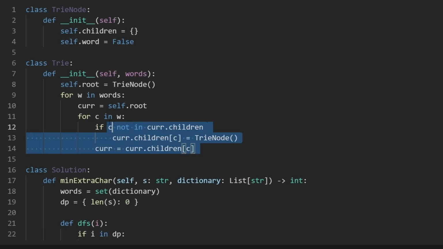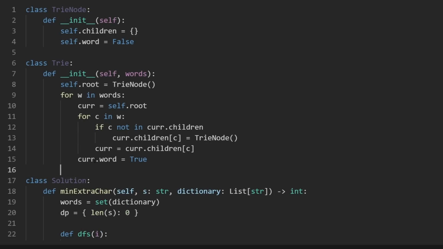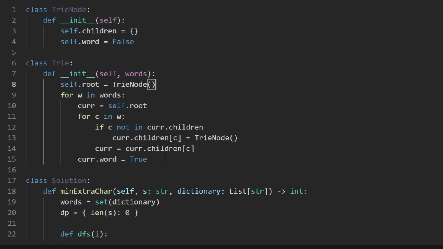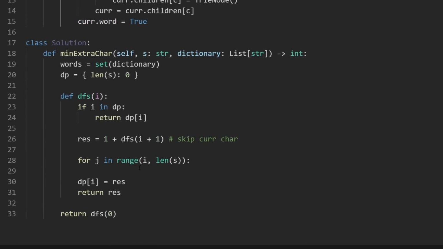And after we've gone through every character in the word, here we want to say the word, it does form a word. Basically, we're setting this to true now. So that's pretty much all we have to do for our trie, because as for actually traversing it, we're going to do that part down here. It's just going to make more sense to do it here. But now that we have that, let's see how we can actually use it.